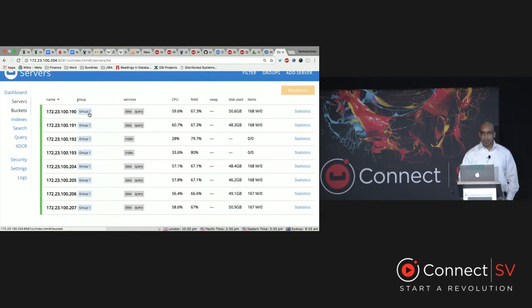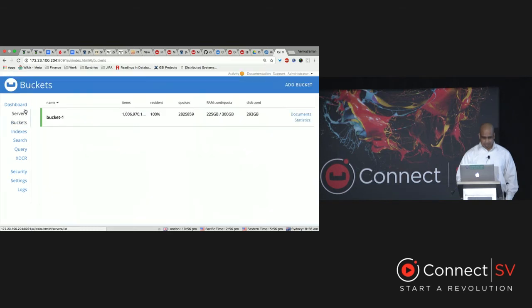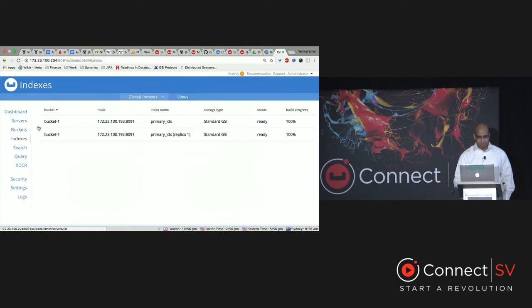So as I said, we have exactly 8 nodes. I have 6 nodes of data and query, 2 index nodes. In this case, I already have just one bucket. As you see, I have 1 billion documents. And if you remember, I'm doing 5% inserts. So already it has grown by 6 million documents. I started this load a few hours back. Our performance engineer, Pavel, actually helped me to set this up. And I have an index which has a replica, very simple.